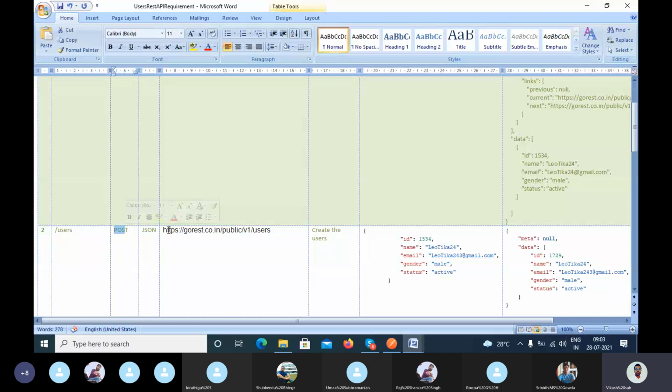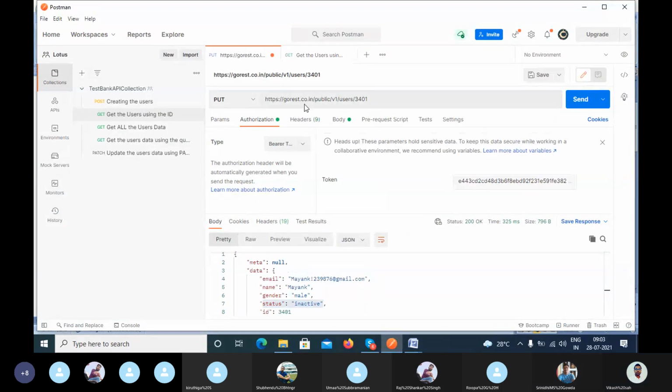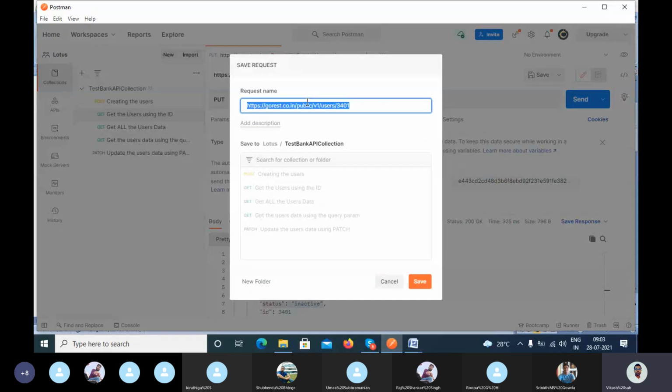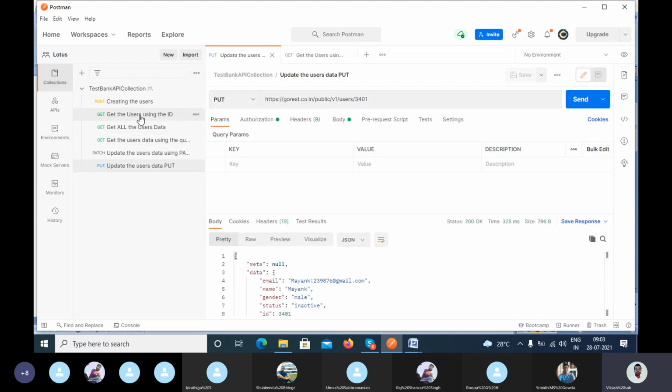You have used the post method. Now there is one method. Let me save with Control S, and give a proper naming convention: update the users data using put. Okay, and save it. I have saved. So you can see I have saved the APIs. Save the request, and we have saved all the things.